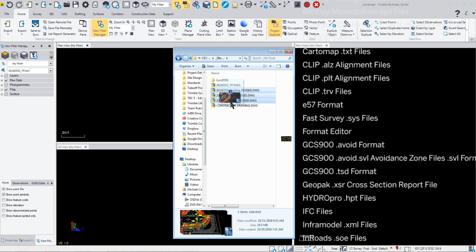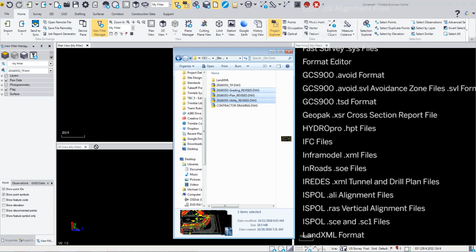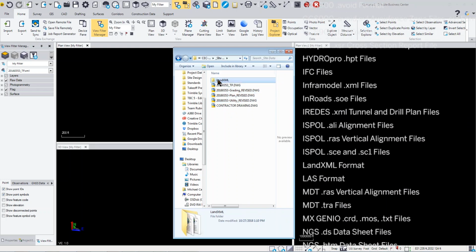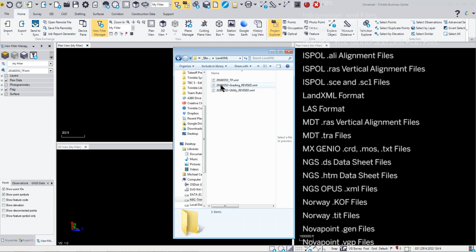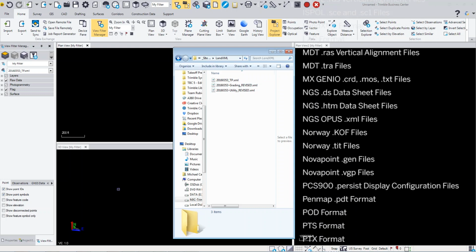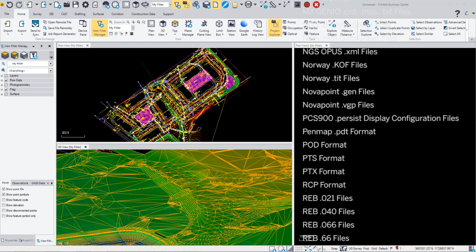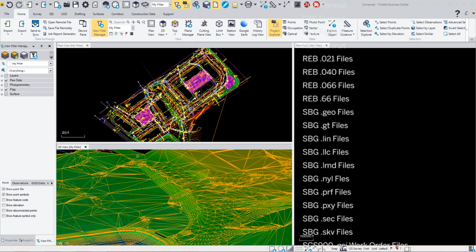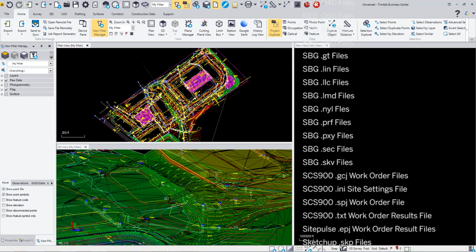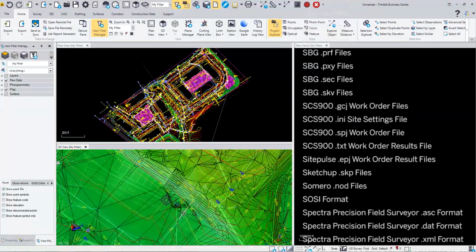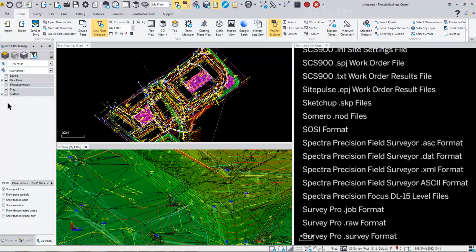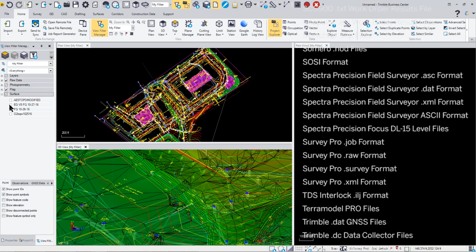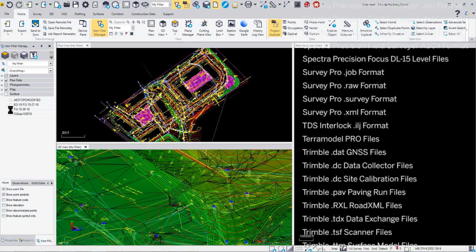If I drag and drop them in, I can drag and drop multiple file types such as DWGs and even LandXML files. So when I drag and drop them in, Business Center will process that data, and you'll see that we can review it in both a 2D view or a 3D view. In the 3D view, you can orbit and pan around and zoom. You can turn on and off layers and/or surfaces and other data that has been imported.